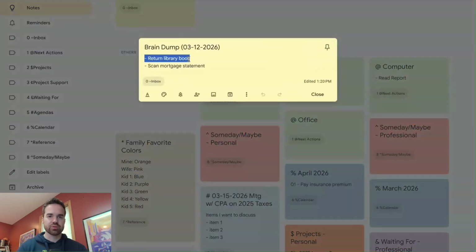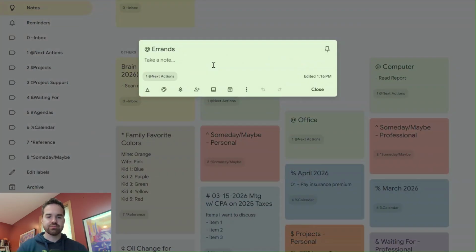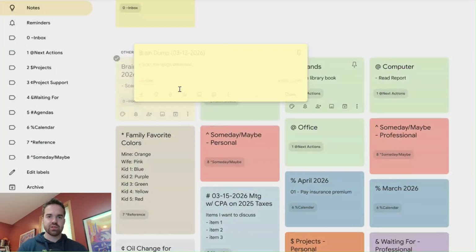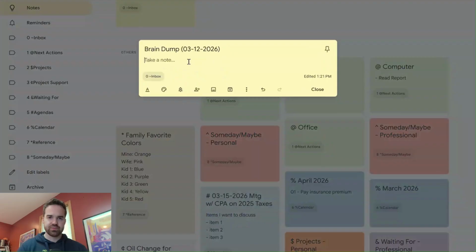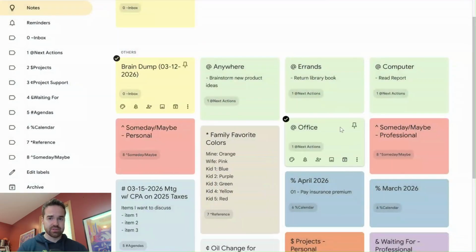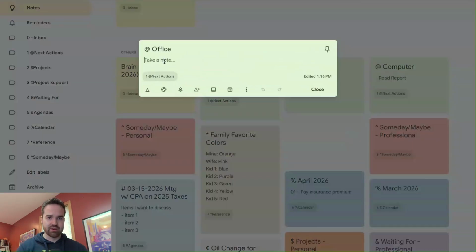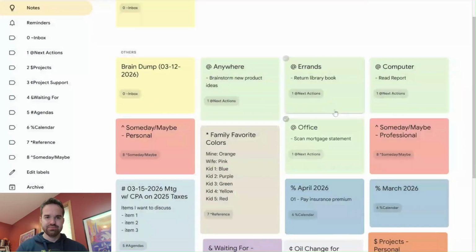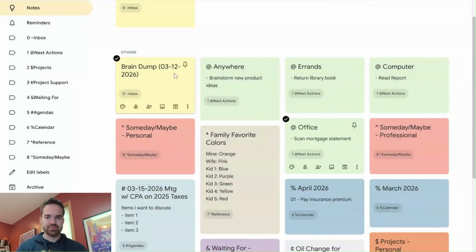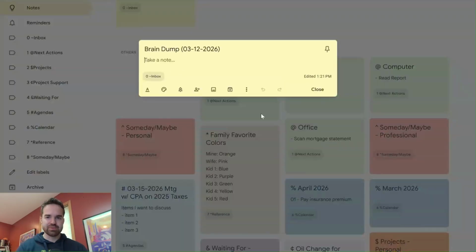What's next? Return the library book. It's an errand. I got to drive over to the library, get that back. Scanning the mortgage statement. The scanner is in my office. Statement is in my office. I have to be in my office to do that one. There we go. Great. So now my brain dump is empty.